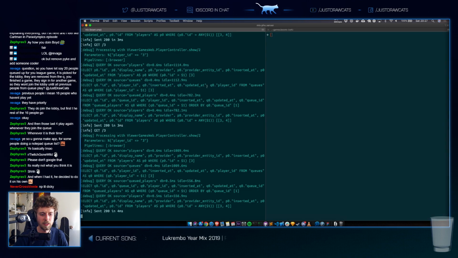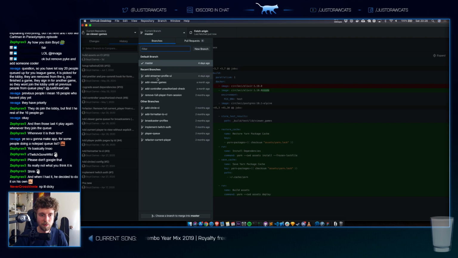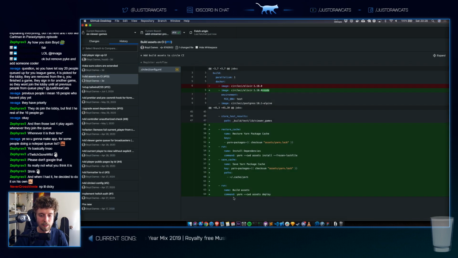Oh, I already merged something? Oh, I probably already merged the UI. Okay. I merged the UI to master already, the starter UI. That's my bad.